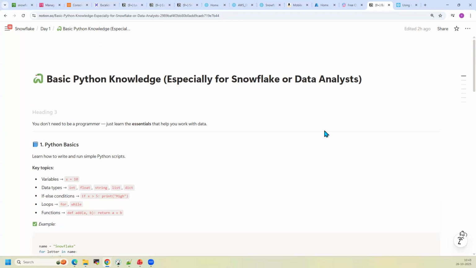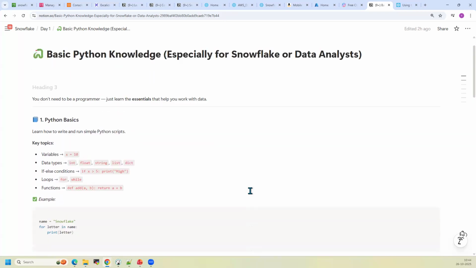This is going to help us when we work on Airflow. Airflow is completely in Python, so this will help us build a workflow and write some basic Python code. So start practicing Python. Even if you are a data analyst, a Snowflake developer or a Snowflake data engineer, you should have some basic knowledge of Python.